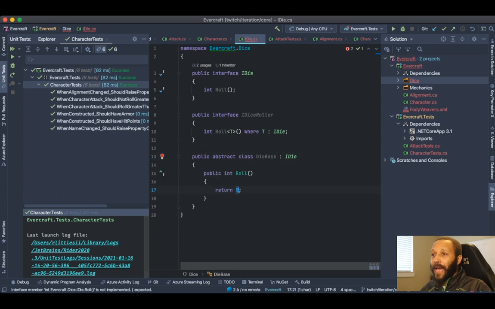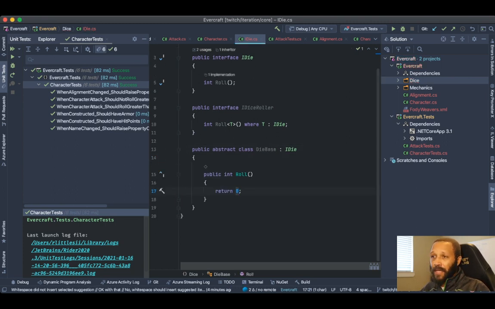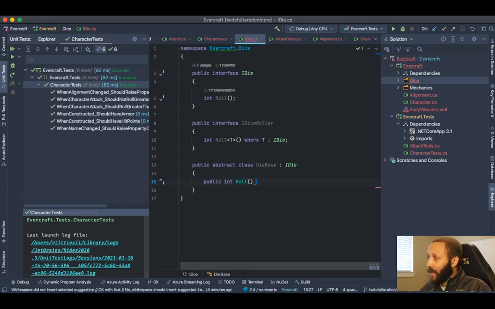Die. It's going to be our abstract implementation. This is actually going to be an abstract method. We're going to create this as an abstract method, and we're going to force all consumers to implement it. So now anything that takes a dependency on a die base will have to implement their own role.